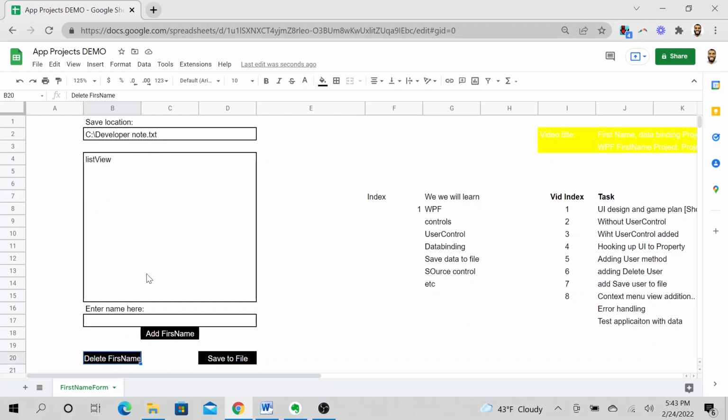We can delete it, then we can save all of the names that we have added to a file, and we will save it somewhere on the C drive or any file location that we can edit and change it here and call it whatever. We can add first name there, first name list. So that's essentially what the app will do.